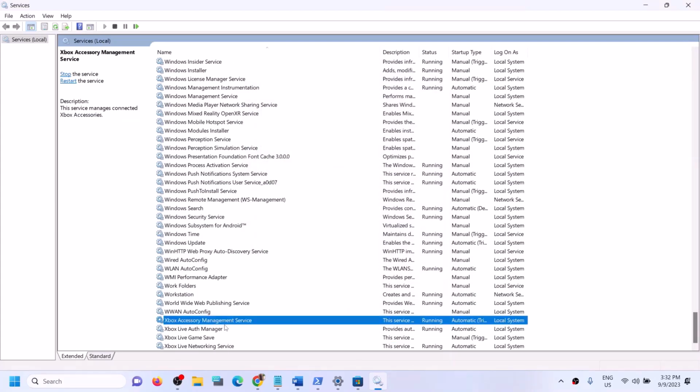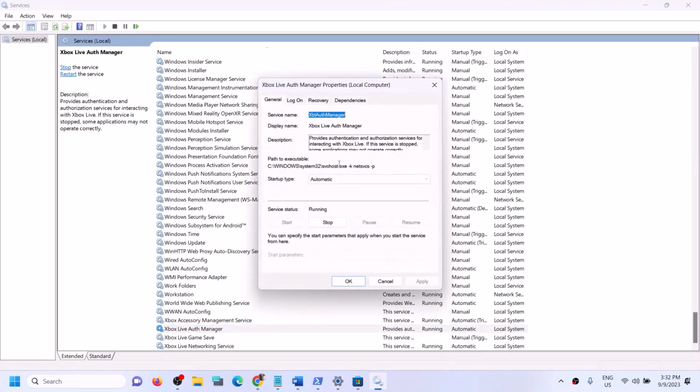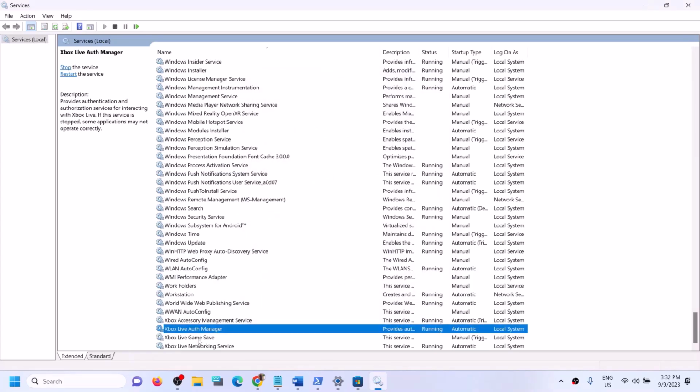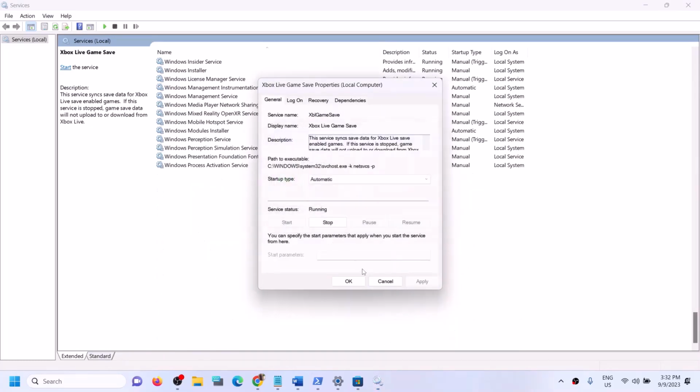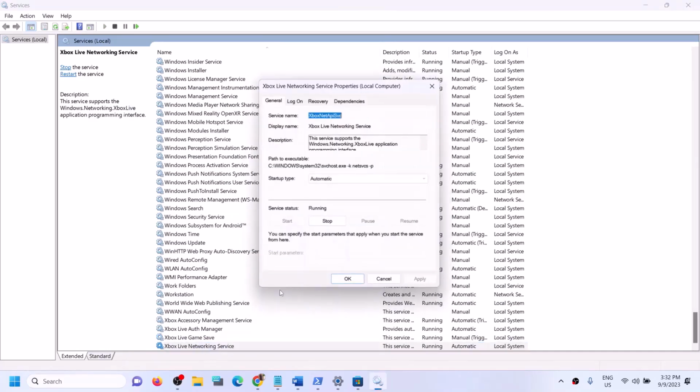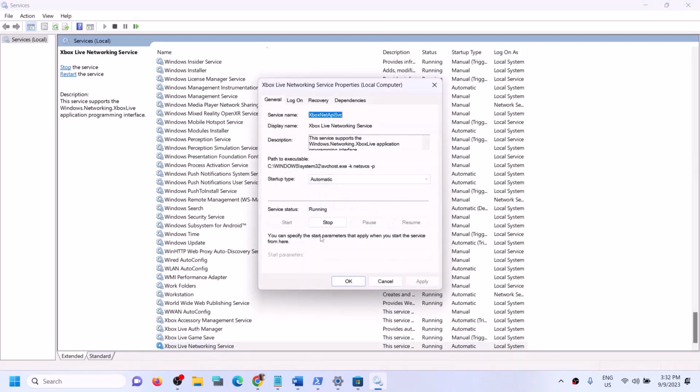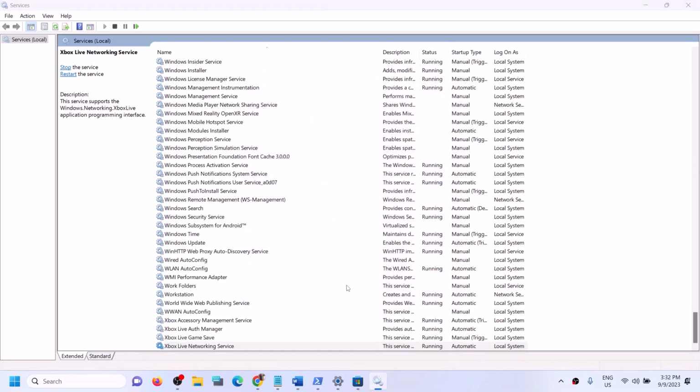then click on OK. Again, make a double click, then set it to automatic, click on apply, then click on start if highlighted, then click on OK. And again, make a double click, set it to automatic, click on apply, click on start if highlighted, and then click on OK and then again automatic, apply, click on start and then click on OK.